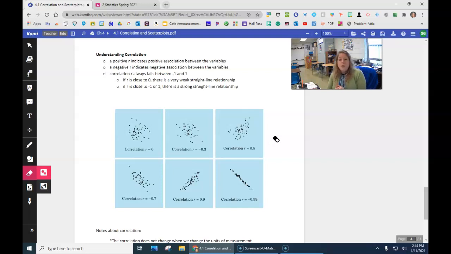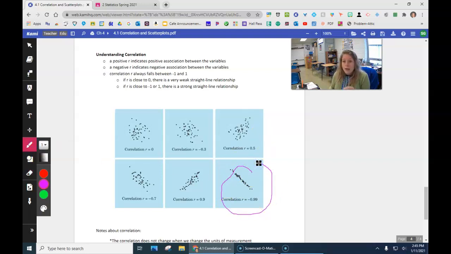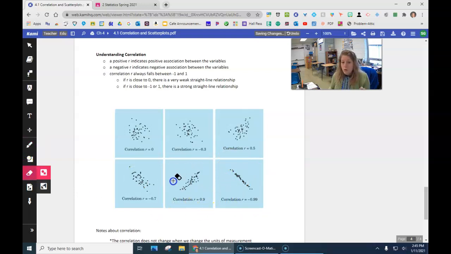If it's really close to 1, like 0.9, you're going to get a relationship like this, where it's almost on a line. If it was a 1, it'd be a perfect line, like all the dots would be right on the line. So this relationship is really close. It's negative, so that's why it's negative 0.99.